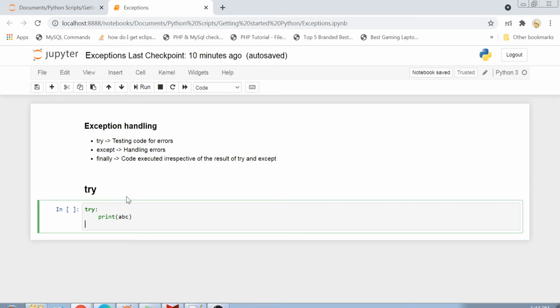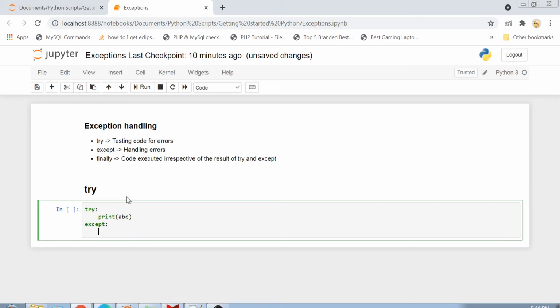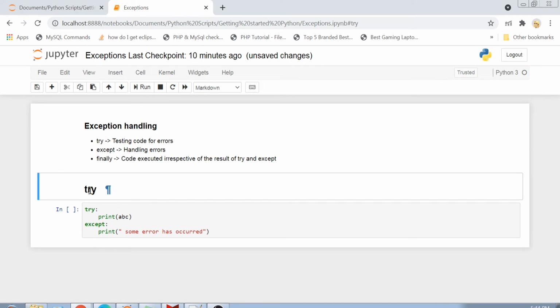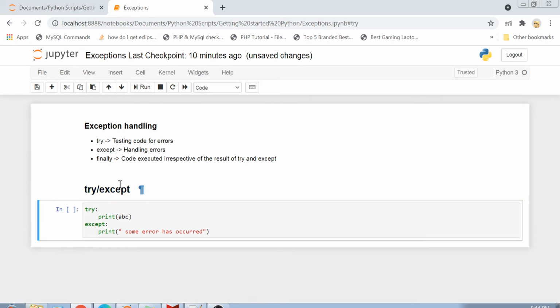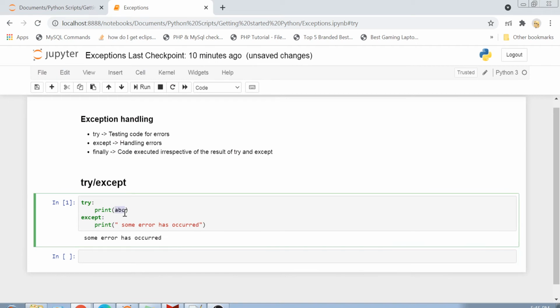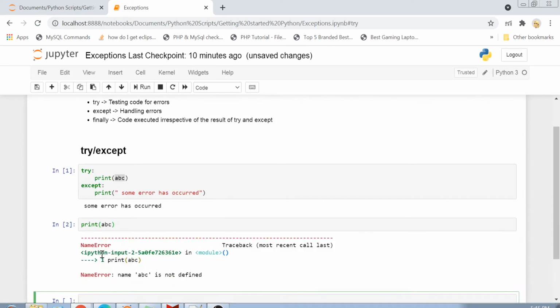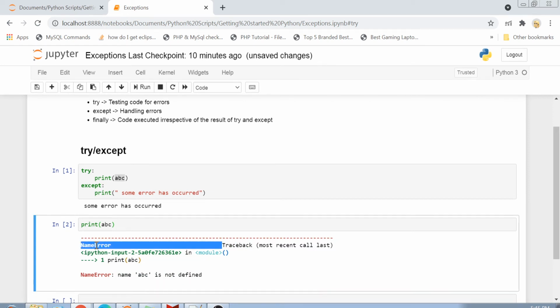The except block handles the exception which occurs inside the try block. So I can simply write here except, and then I will print some error has occurred. So this is basically try and except, which help us to find out an error and handle it. You see here that this ABC variable is not declared anywhere in my code. If I had just written print ABC, in that case I would have gotten a name error, in which it states that the name ABC is not defined.